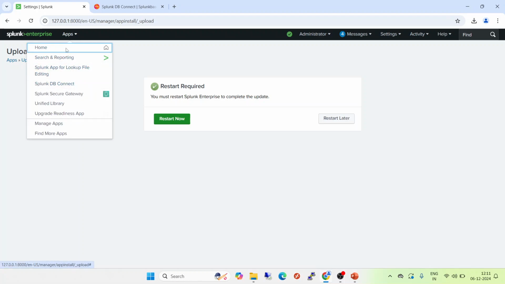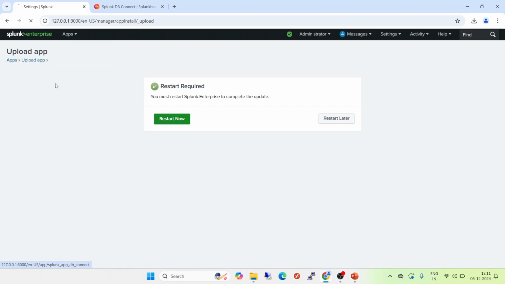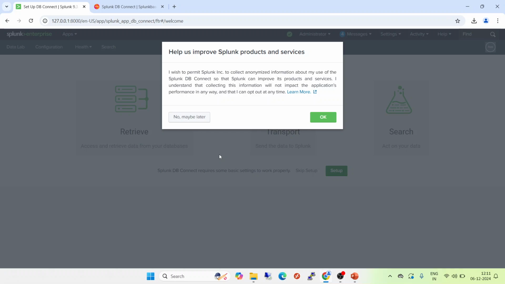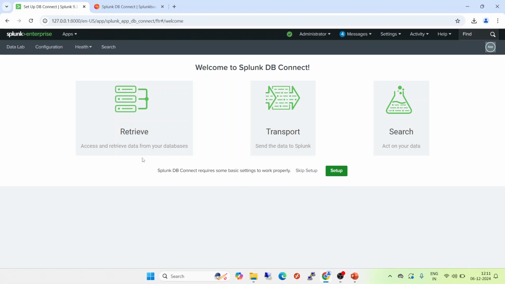Once this is installed, it will come under your Splunk DB Connect app, but you should take the restart if you are not doing it for your testing. Maybe even if you are testing, take the restart, but it will take some time, so I just don't do it now. Click on Maybe later. This is how it will look, and the message will come, welcome to Splunk DB Connect, and you can skip the setup.